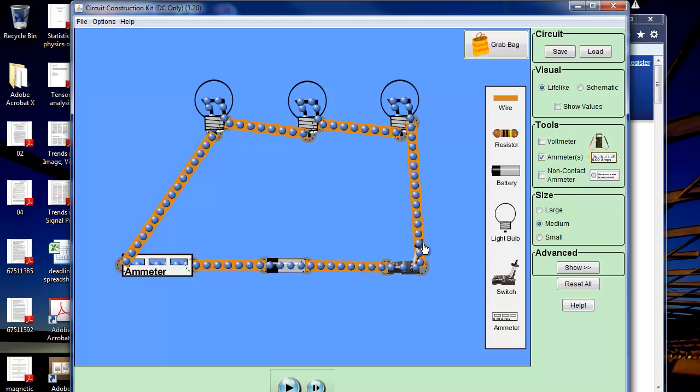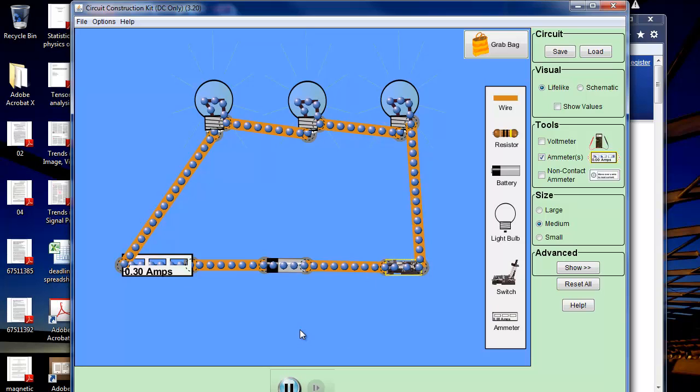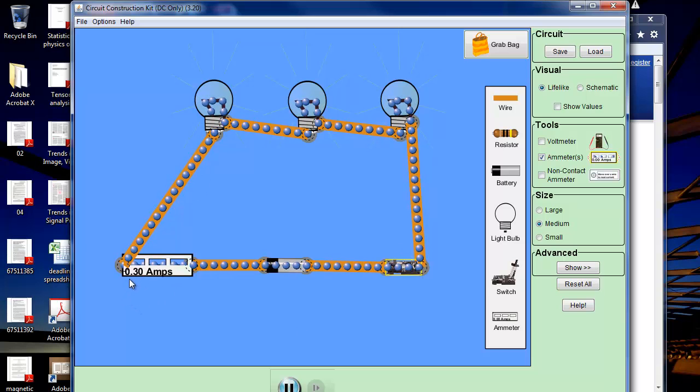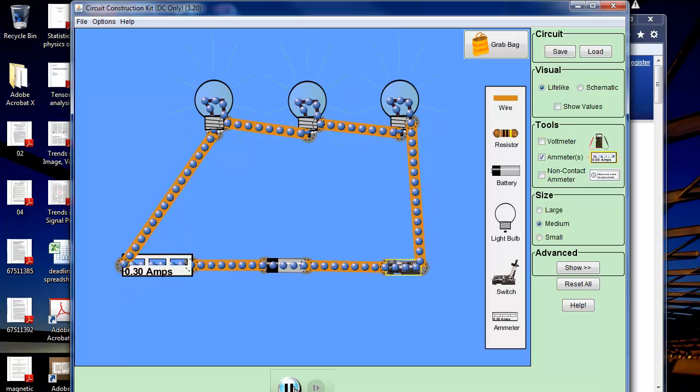Now when I turn on the switch and start the simulation, you can see there's current flowing in the circuit. As you can see, it flows now, it's slower, and we actually only have 0.3 amps in the circuit.